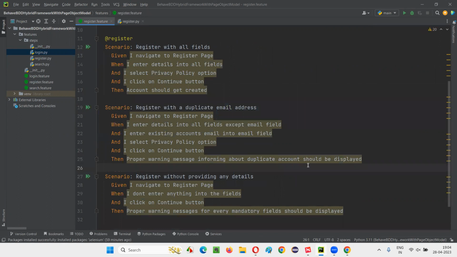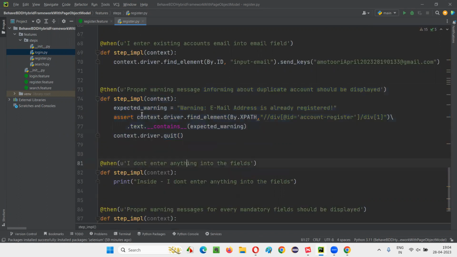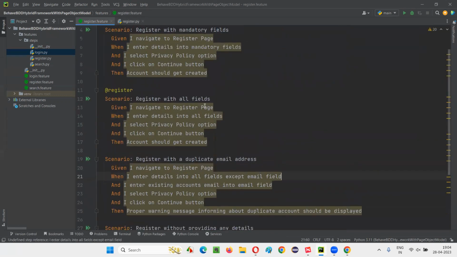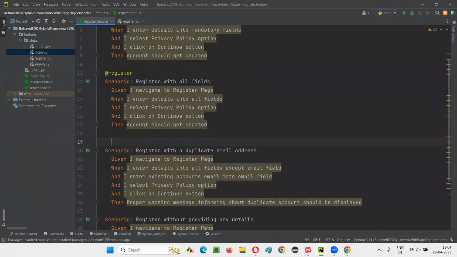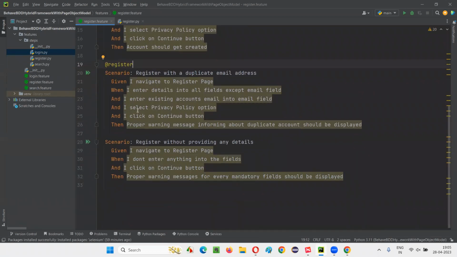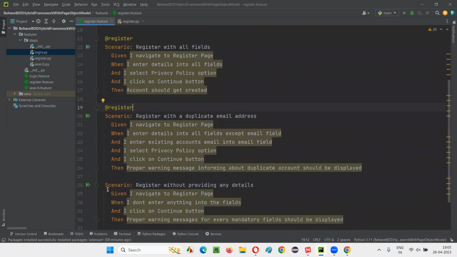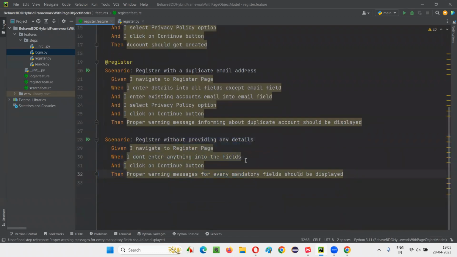Proper warning message about duplicate account should be displayed. So this is also completed just now. I'll just write down the @ register for the completed things for now. So the last scenario is left out. Okay, let's automate this last one and we'll be done.